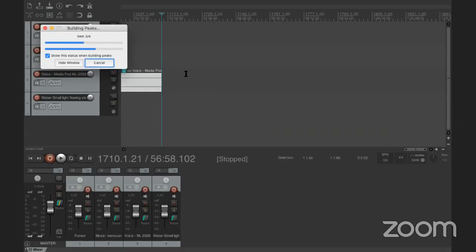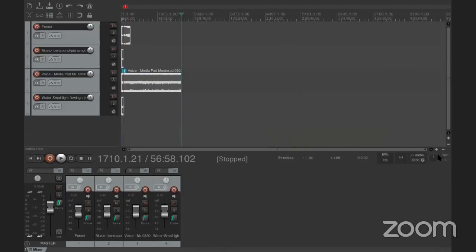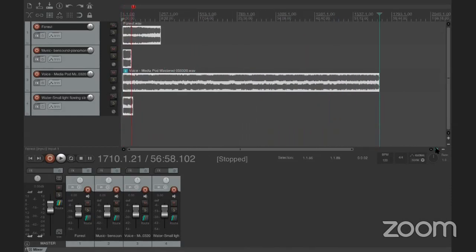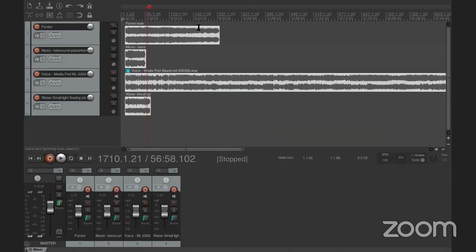And it's building the peaks. So we just need to wait for this to be over. I guess if you have a faster computer, that's a lot quicker, but mine is very slow. With this on the top right corner, you can zoom in or zoom out. So we need to zoom in a little bit so that we are seeing the first 8 minutes of this timeline, because some of the audio files are really short, but this one is really long.